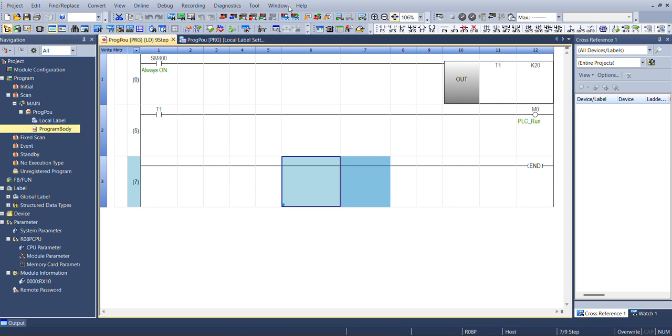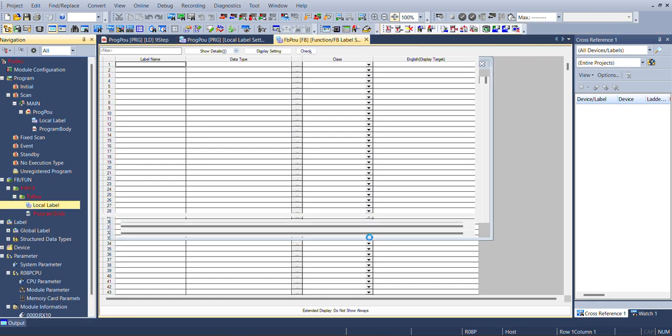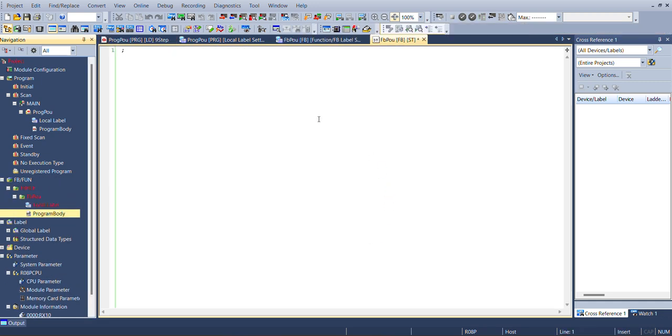So let's start. First of all, go to FP and F function blocks and right-click and add new data. Here you can select your language. I'm going to select STL language and simply click OK. So you can see this type of program body in ST language.